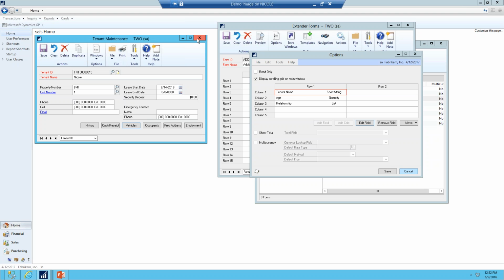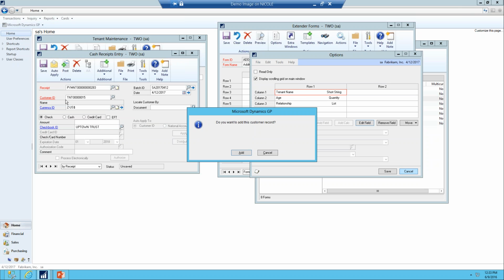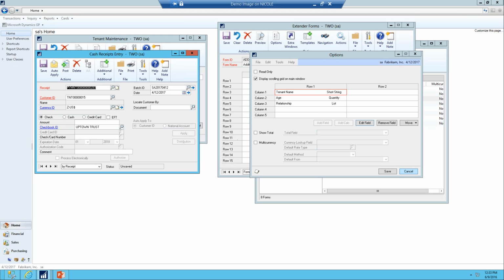The other thing Enterprise allows us to do from these forms is link back to GP stuff. So I wanted to open the cash receipts window because I'm going to sit in this tenant maintenance most of the day. I want to be able to enter their rent checks, their deposits, that type of stuff right from here. So I created a cash receipt extra window that's going to open the cash receipts window in GP. So if I click that, it opens the cash receipt entry, actually puts in the customer ID as a customer. Because I just entered them, they don't exist. GP says, do you want to create that as a customer? So I'll add them.